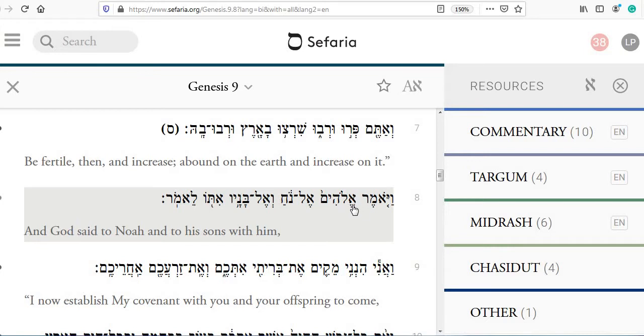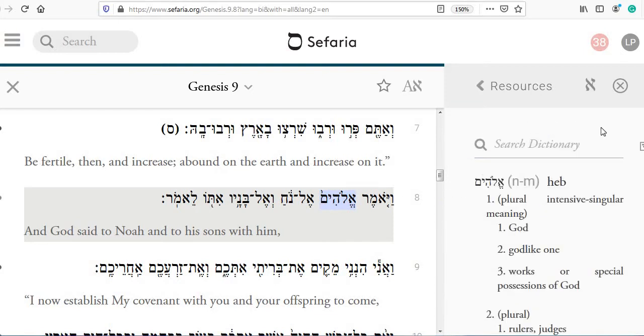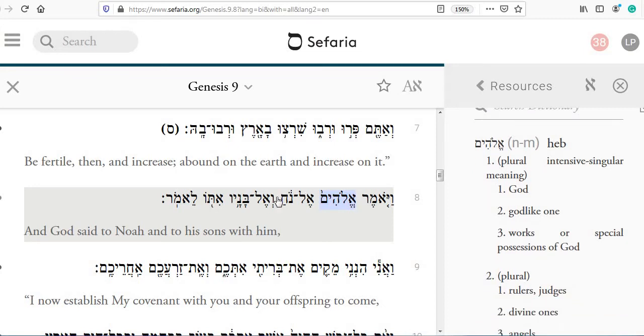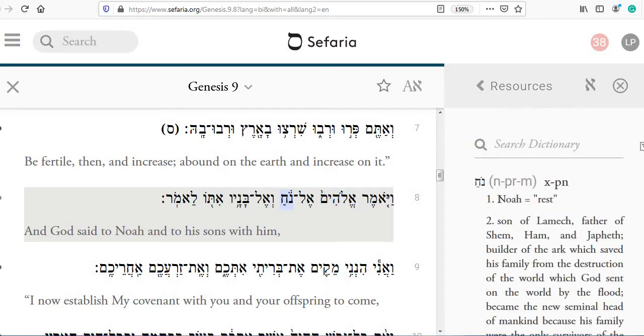Then highlight whatever word you want to know about. So this is one of Hashem's names, one of the names of God. I'm going to highlight it. You can highlight the word, and you'll see that it comes up in the dictionary. Any word that you highlight, if it's found in the Hebrew dictionary, it will give you the meaning of that word. And here's Noah's name. Let's highlight that, and we have Noah.